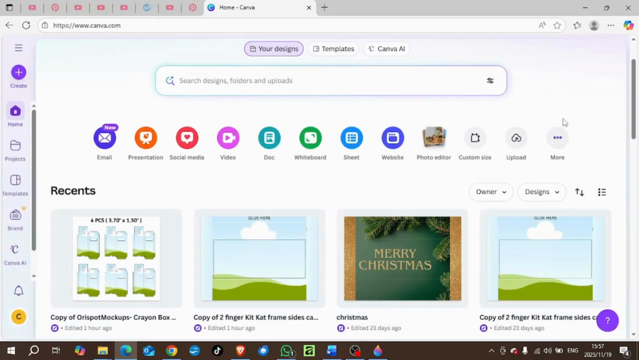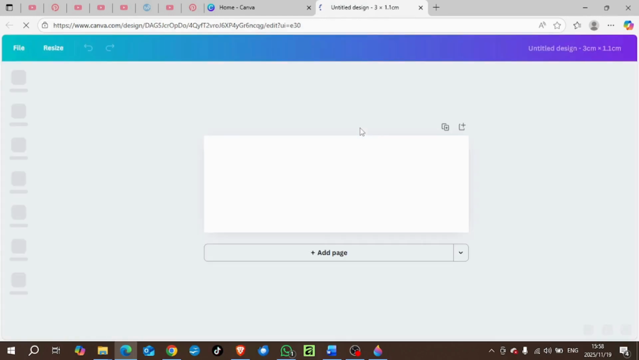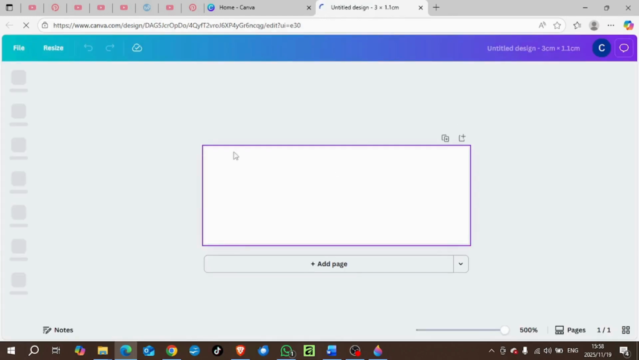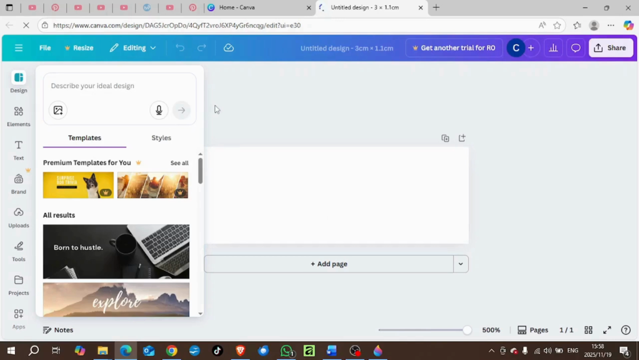So when you're at your home screen, you will come here to custom size. I've selected centimeters, so I'm gonna do 3 centimeters by 1.1, and then it's gonna say create new design. So now this is your 3 centimeters by 1.1 centimeter. This is for one sticker.